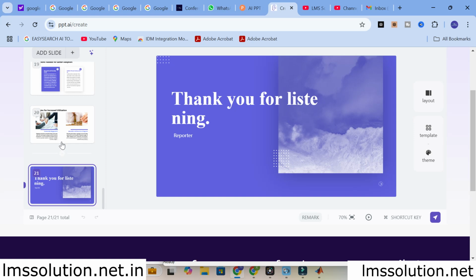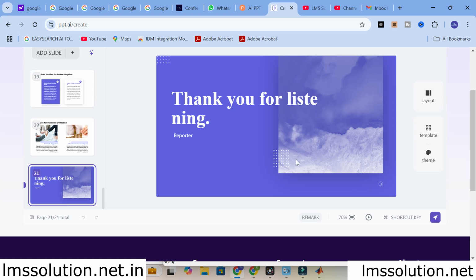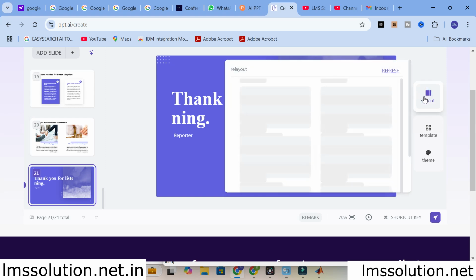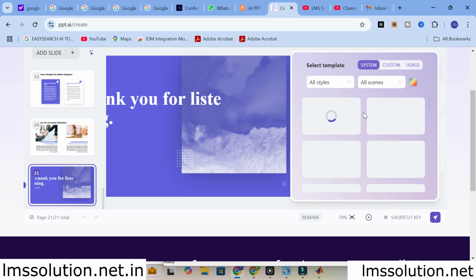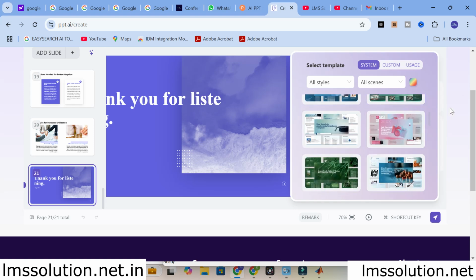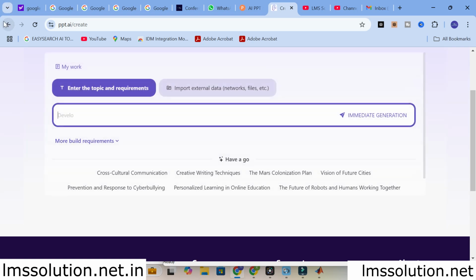This one is editable, so whatever you want, you can change. If you want to edit the layout, you can do that also. If you want to change the template, all the styles will be presented here, and you can change according to your need. This is how you can use PPT AI to generate better content for your academic presentation and research paper presentation. Whether you are a teacher or a student, if you want to make a presentation instantly, you can use this option to generate a better presentation.